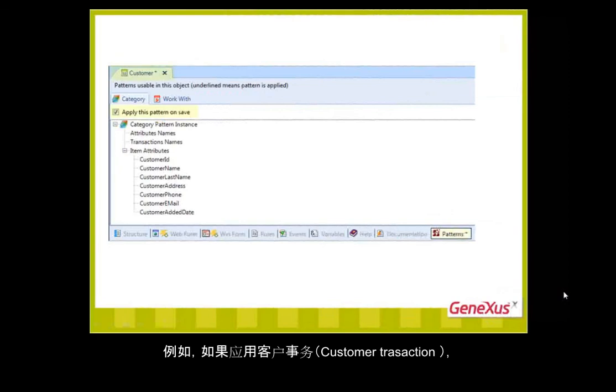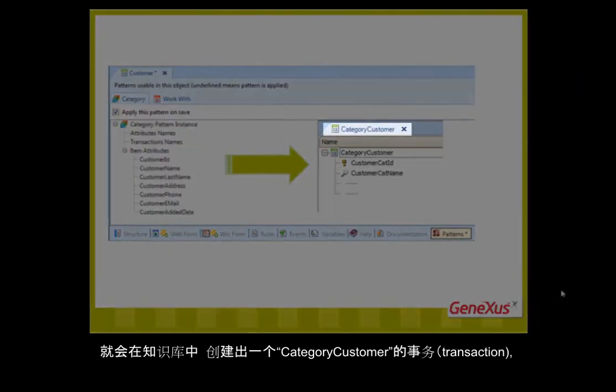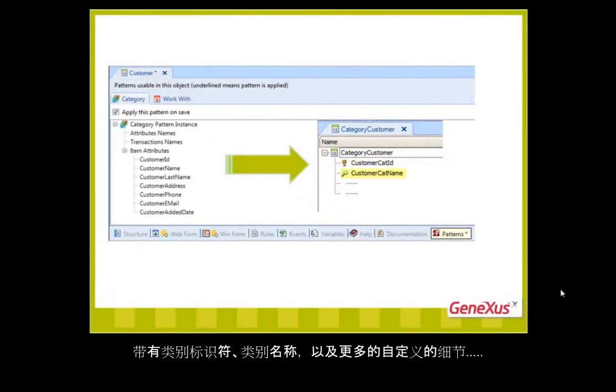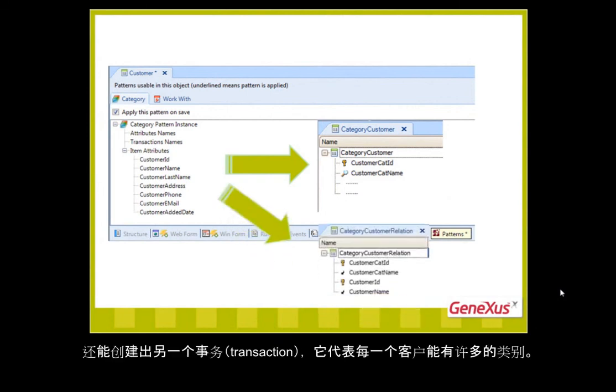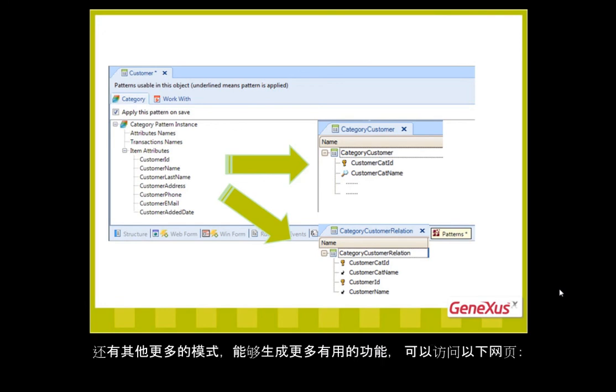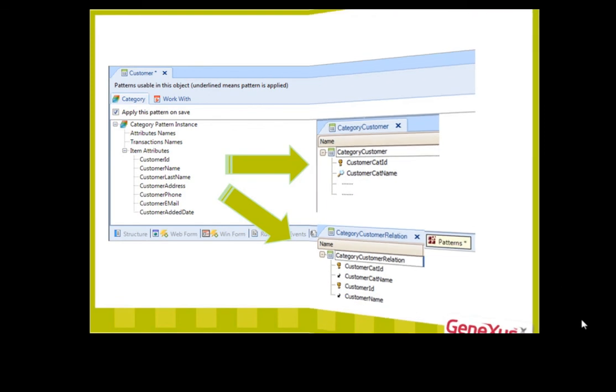For example, if the category pattern is applied to the customer transaction, a category customer transaction will be created in the knowledge base with a category identifier, a category name, plus customizable details. And another transaction will be created to represent that each client can have many categories. In this way, by applying the category pattern, GeneXus created the necessary objects to classify all clients in categories. In addition, there are other patterns that generate useful functionalities, and they can be viewed in this page.